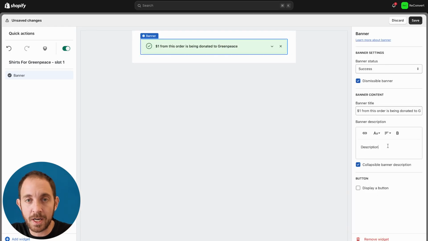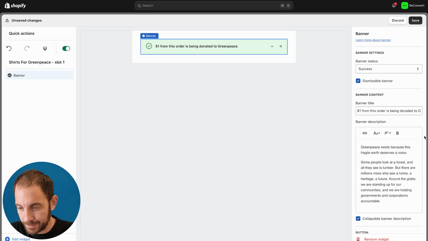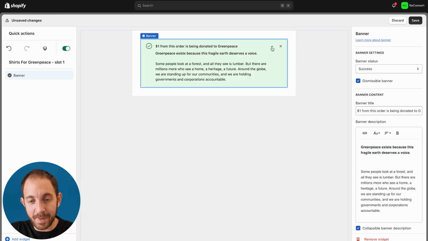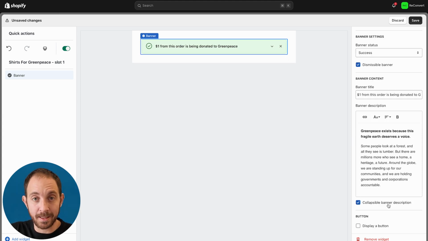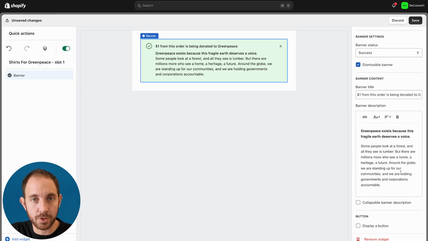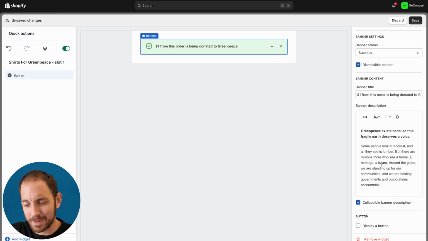And for the description, I'm just going to find some information about Greenpeace from their website and paste it in here. So just a second. Great, now when someone expands this, we can see more information about Greenpeace. Of course, if you want to display the entire description without making it collapsible, you can do that. You can just cancel that and then it's going to be shown by default. I'm going to keep it collapsible. I think it's good enough.